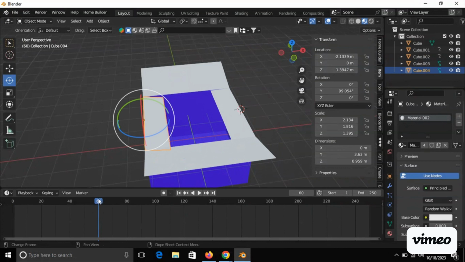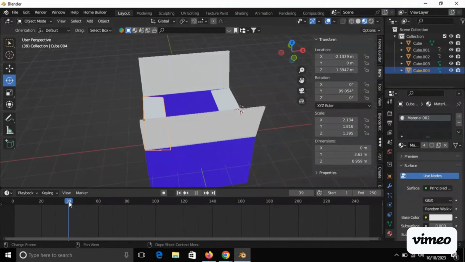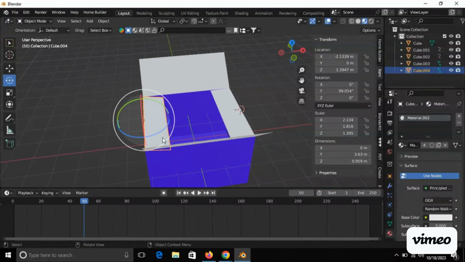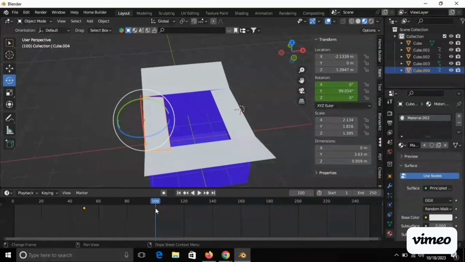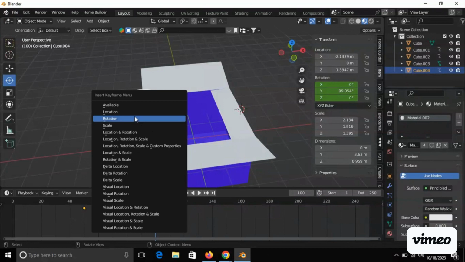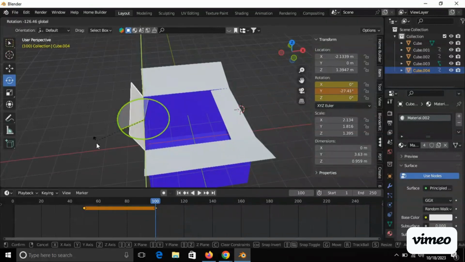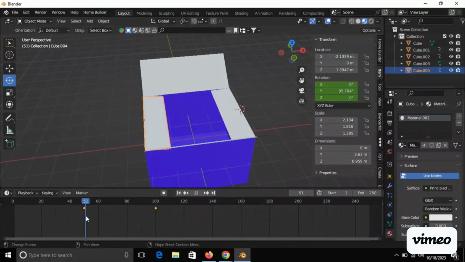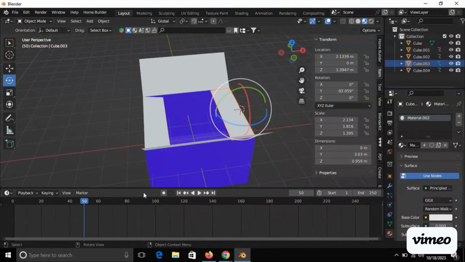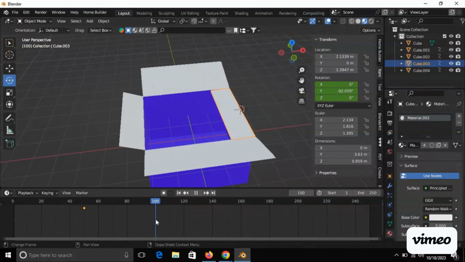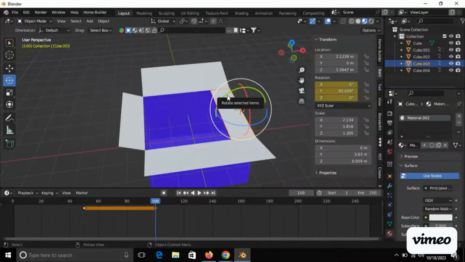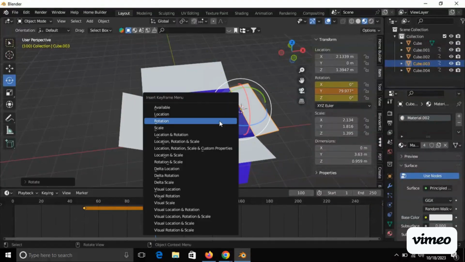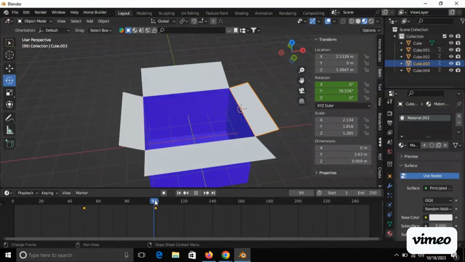Let's start from 40 or from 50. I rotation. I rotation. So you rotate. I rotation. You come back, you come here, I rotation. I rotation. You rotate. I rotation. So let's check.